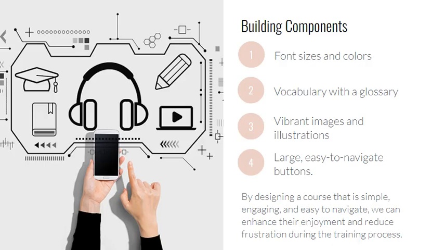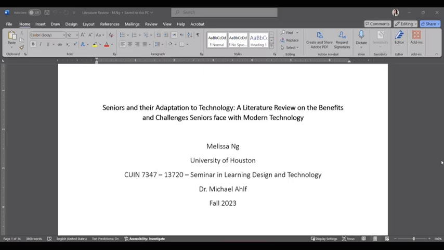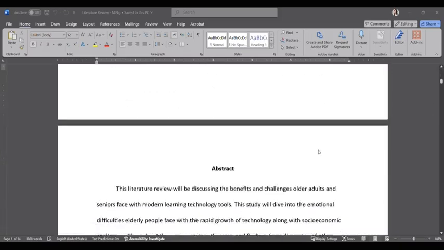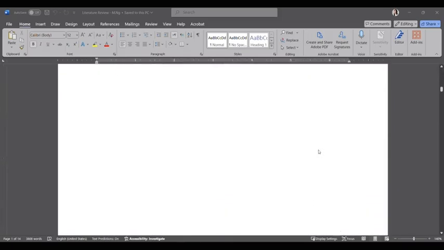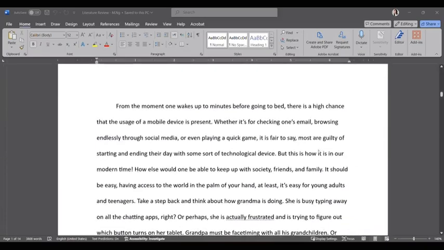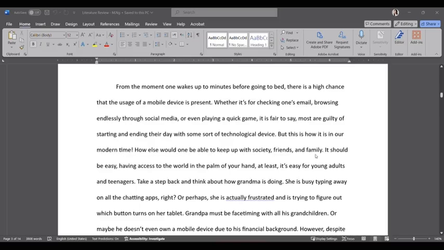Hello and welcome to my literature review, Seniors and Their Adaptation to Technology, a literature review on the benefits and challenges seniors face with modern technology. So let's jump right into it. With this literature review, I was able to gain a lot of insight on seniors and technology, specifically how they learn and their learning styles.